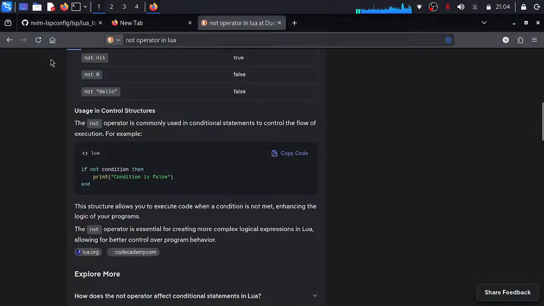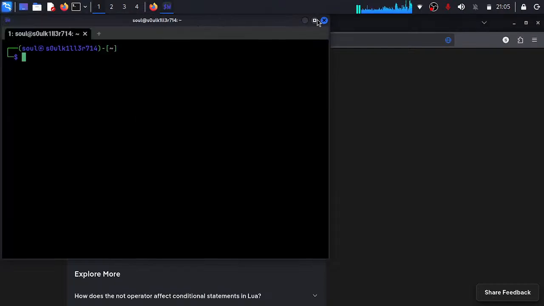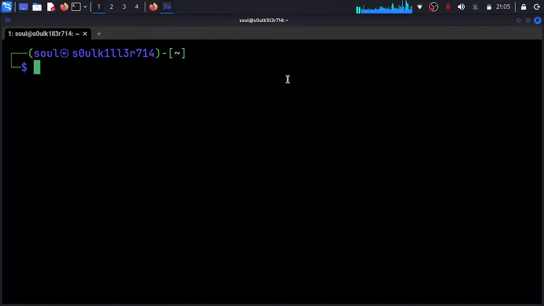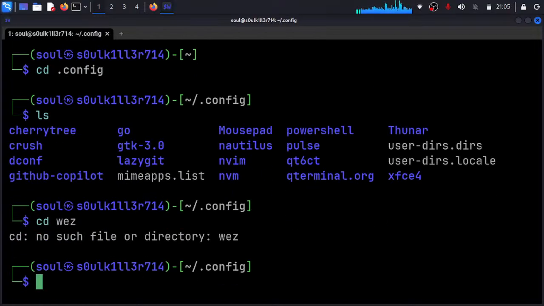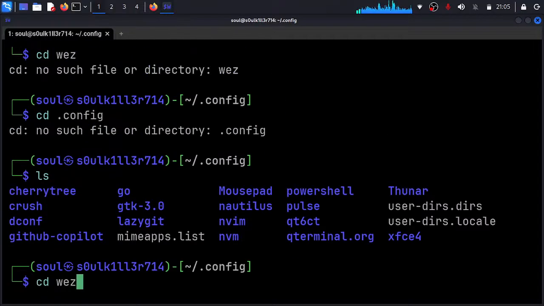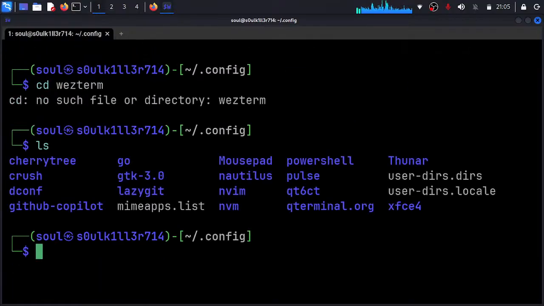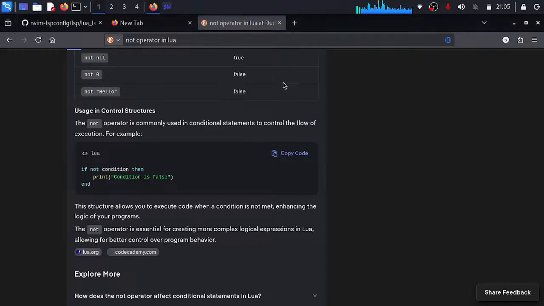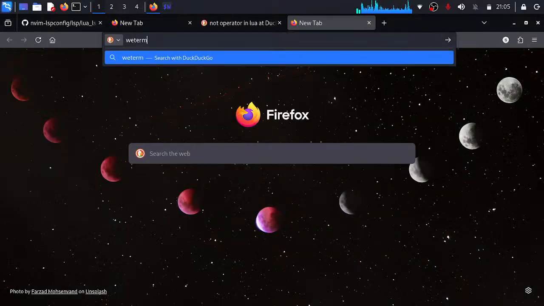Wait, oh shoot. Let's go. I have now Neovim properly set up with config. Wait. Do I not have Wezterm config defined here? Okay.